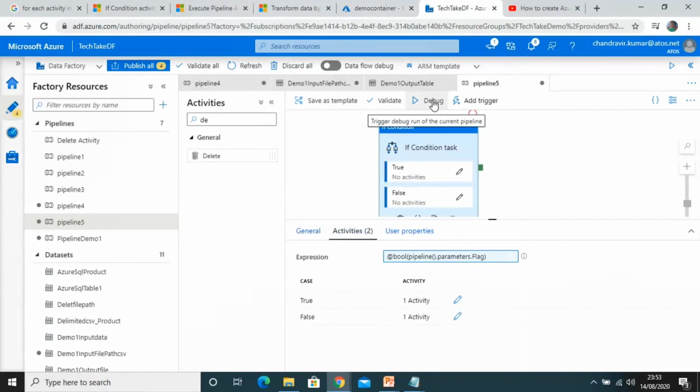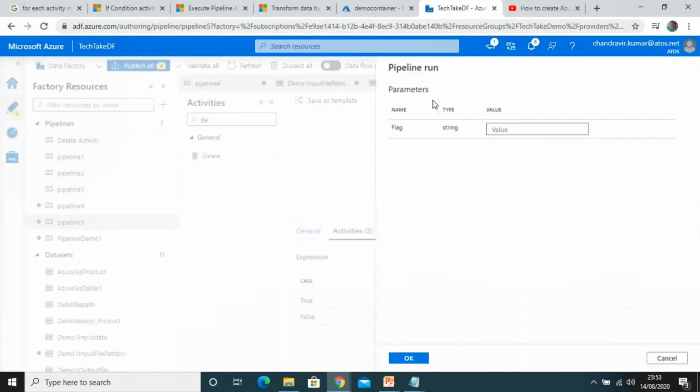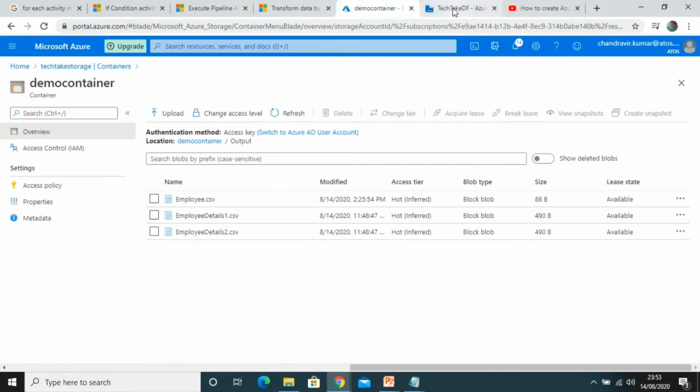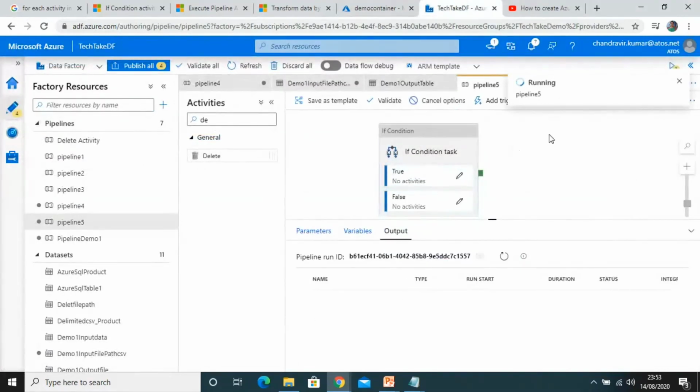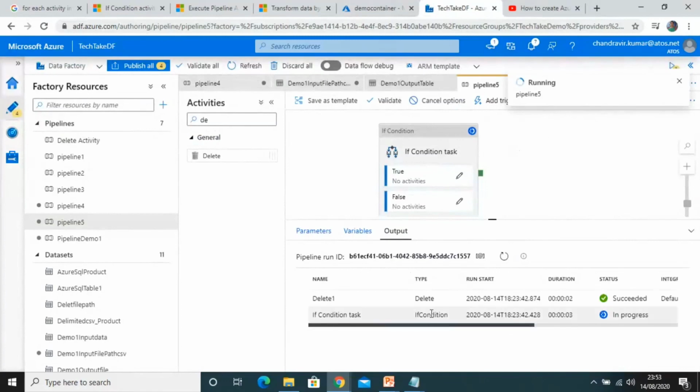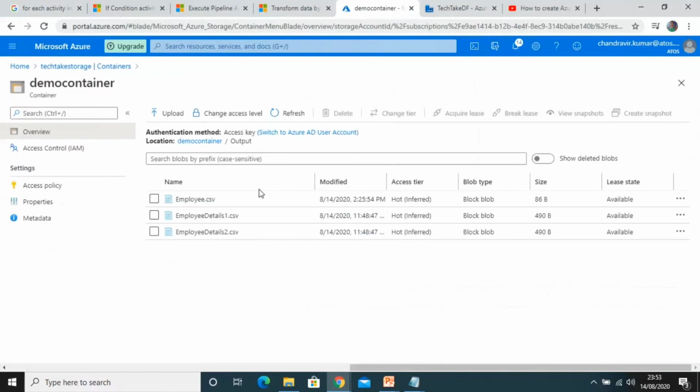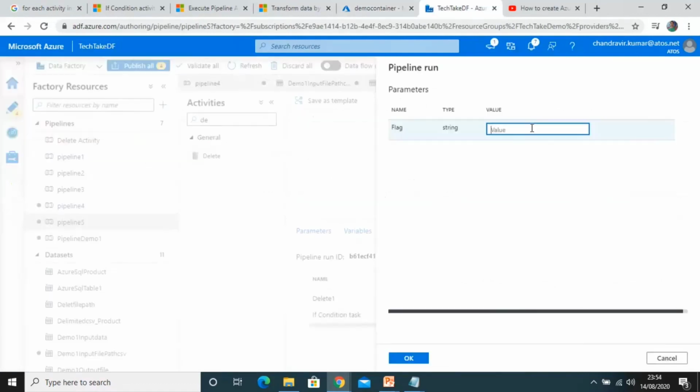So our pipeline is done and all set to execute. You can see true and false. Just hit the debug button to run temporarily, so we don't need to publish it. This time I set the flag as true. Just hit save and it starts executing. The employee details 1 file should be deleted from this container. It's in progress. Just hit refresh. The pipeline is completed now. Hit the refresh button and you can see the employee details 1.csv file is deleted. That means the true flag worked.